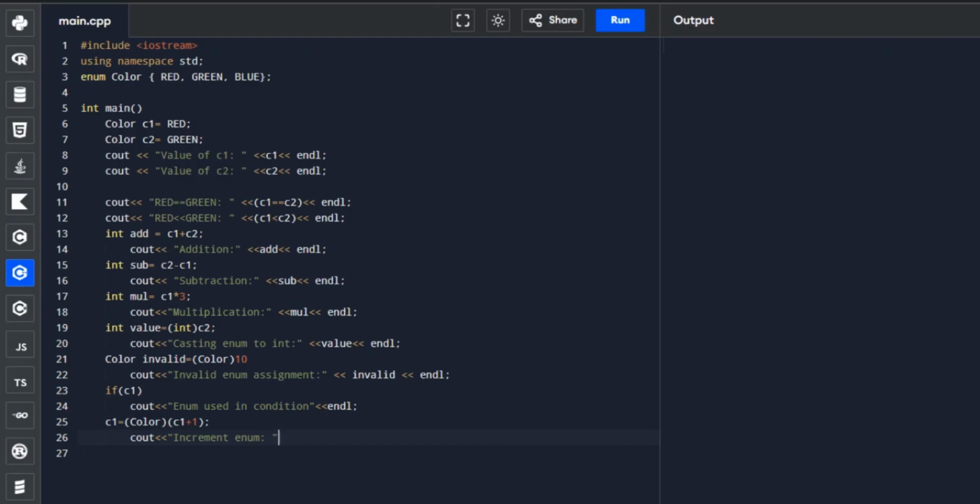And then that's going to display the value of C1, the incremented value of C1. And then, okay, we are done with our last operation, which is incrementing the value of the enum.